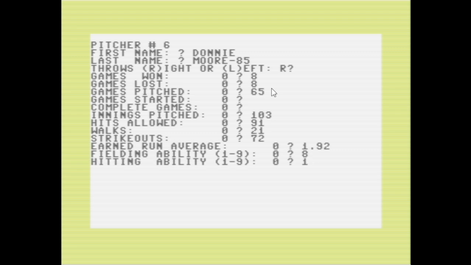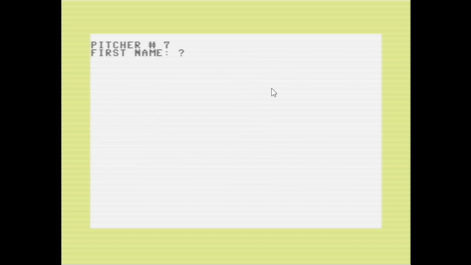Fielding, hitting. You might say we're missing a category here. There's no saves. So how do we know that Donnie Moore was the closer? Well, we don't know that. I guess the game tries to use the best relievers, but there are no saves, so it doesn't know that. Okay. At any rate, Donnie Moore is in there.